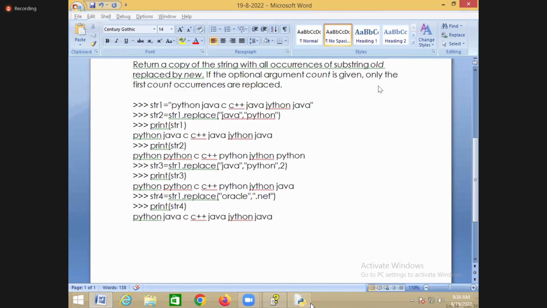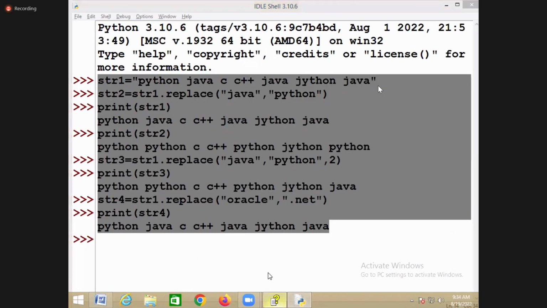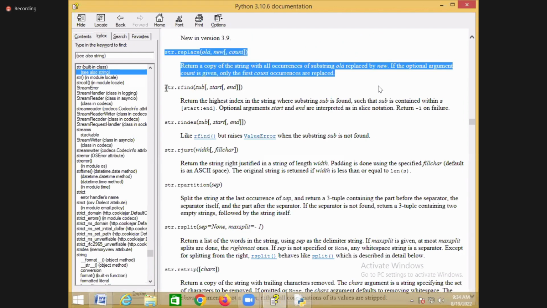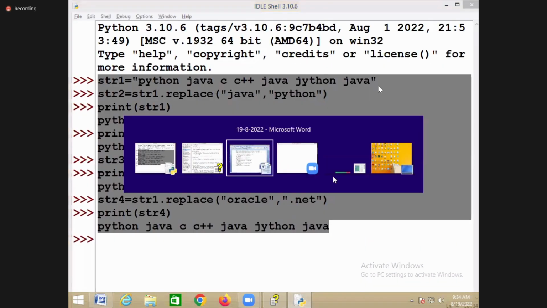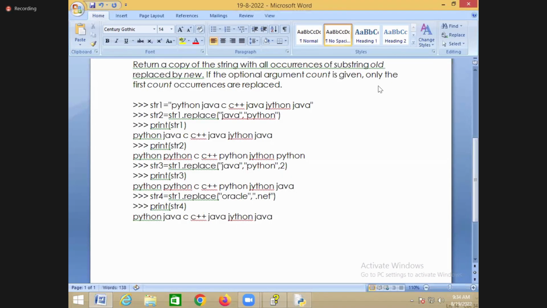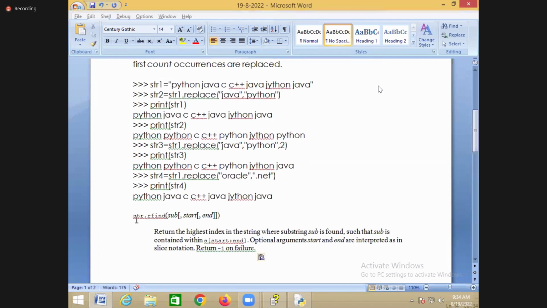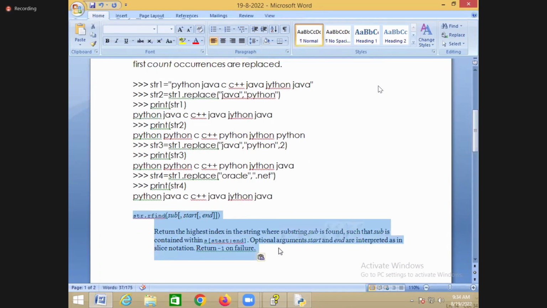That is called replace. Then the next one is rfind. There is find and there is rfind. Find will search from left to right and return the first index. And rfind will search from right to left.